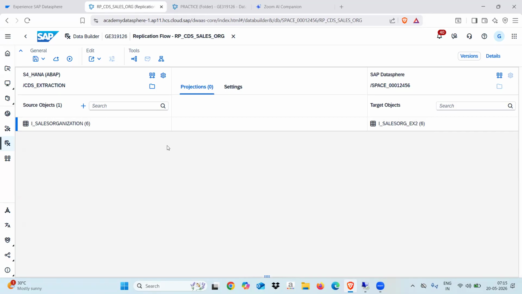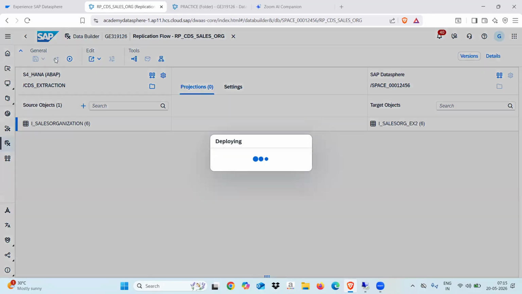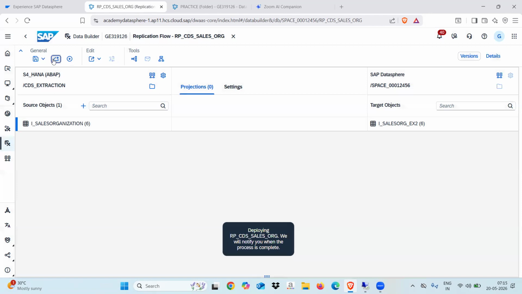Okay. And once you are done, deploy it. Whatever object we create in Datasphere, we need to deploy as well. Otherwise, it will not display the data. So once deploy is completed, you will get a message.